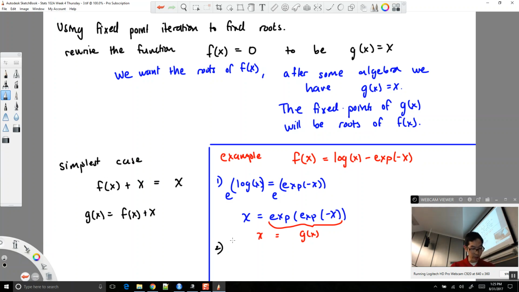Another possibility is we could subtract each side from x, and we would get x is equal to x minus log of x plus exp of negative x. Okay, and then this is x, and this works as g of x. Okay, there's all sorts of possibilities, and some of these will converge and some will not, and you just kind of have to play around with it to use this to find roots. Okay, so this is fixed point iteration for finding roots.